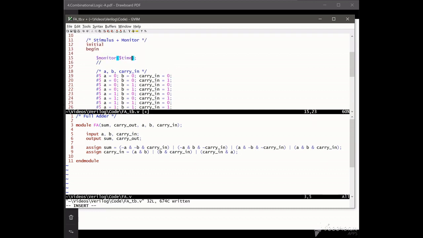The first field we usually print out is the time, and we print out all the 5 variables. So starting from the inputs, this is the inputs, and the output will be sum.